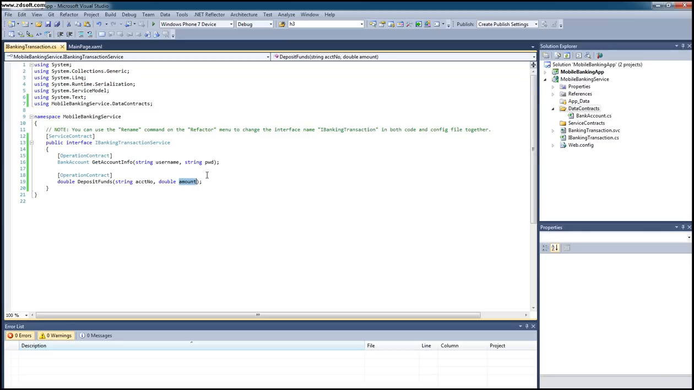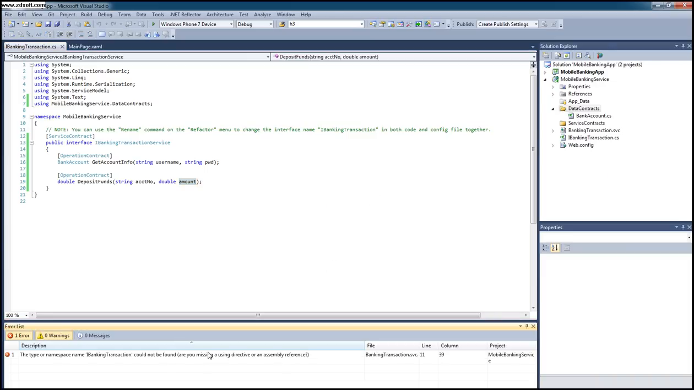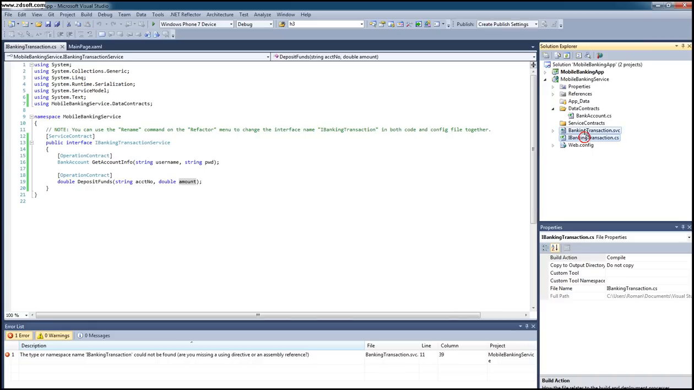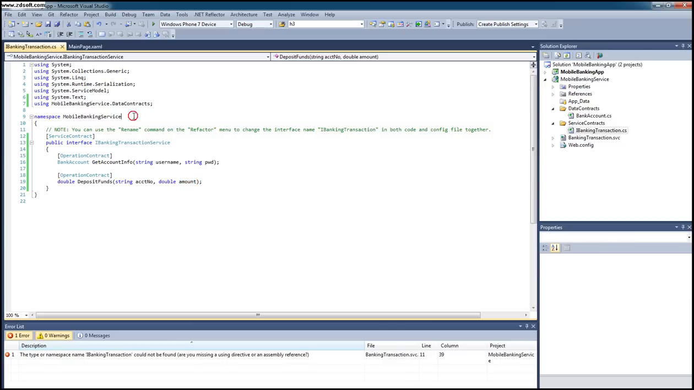So once we have all our pieces in place for the service, let's rebuild the project just in case. The only thing that I needed to do here is change the namespace. The banking transaction interface, I'm going to drag it into my service contracts because I want to have things a little bit more organized. And this namespace, I'm going to change it to MobileBankingService.ServiceContracts, so that I can actually have access to it.